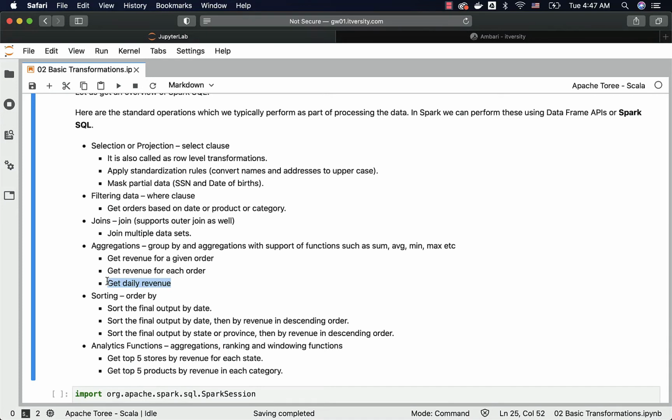So typically if we say get revenue by date or get daily revenue for 1 year of data, there will be 365 records. The first column will be typically order date, and the second column will be the revenue generated by all the transactions for that corresponding date. Like that, we'll have 364 dates and corresponding revenues for those 364 dates.